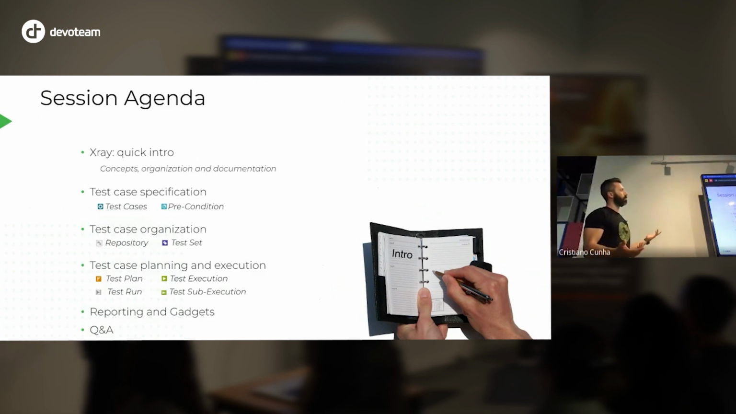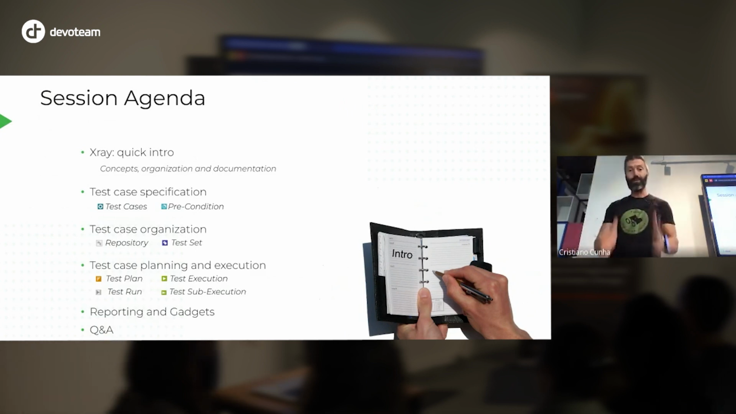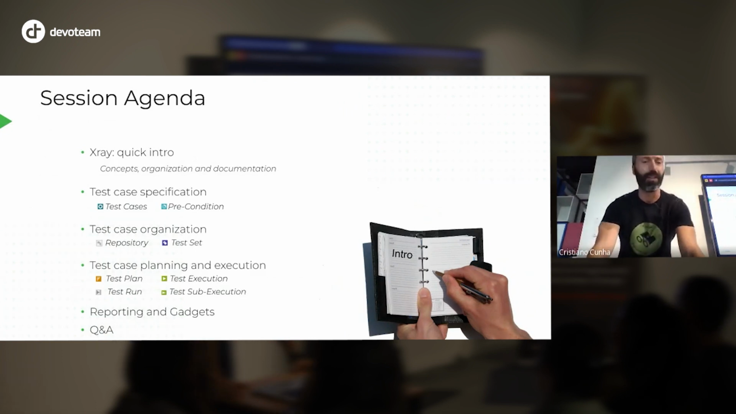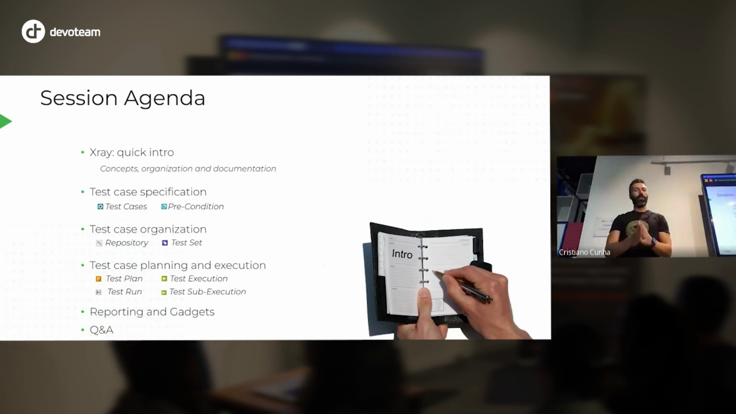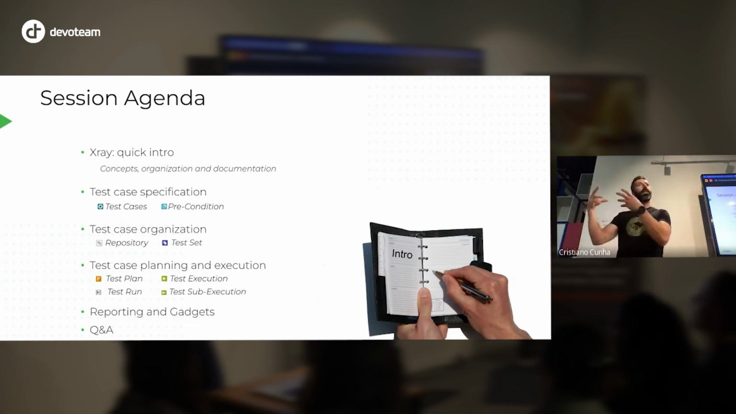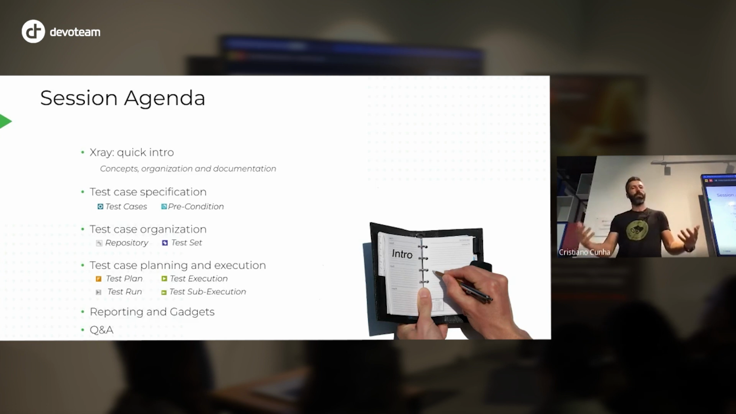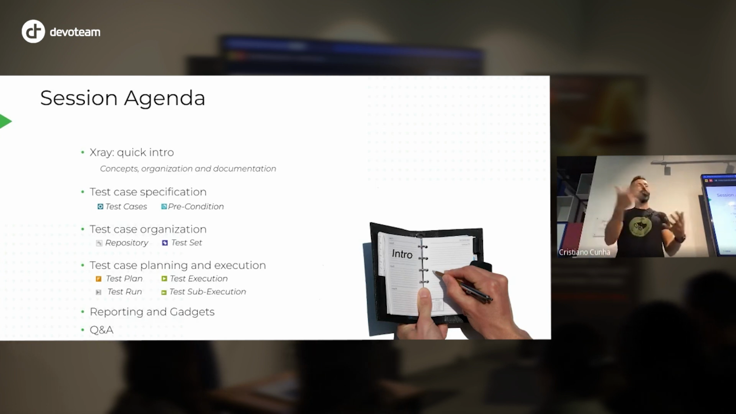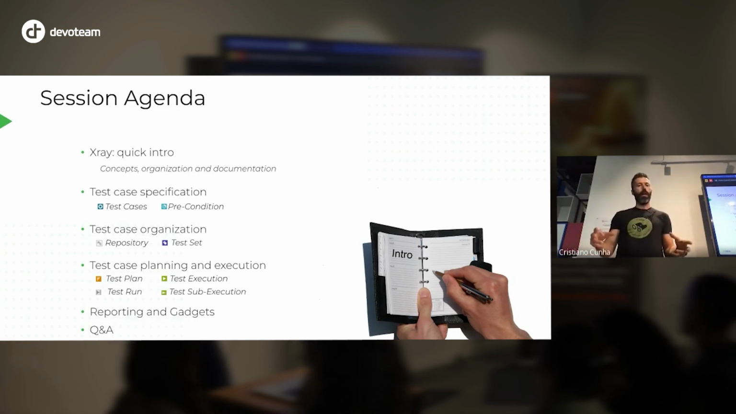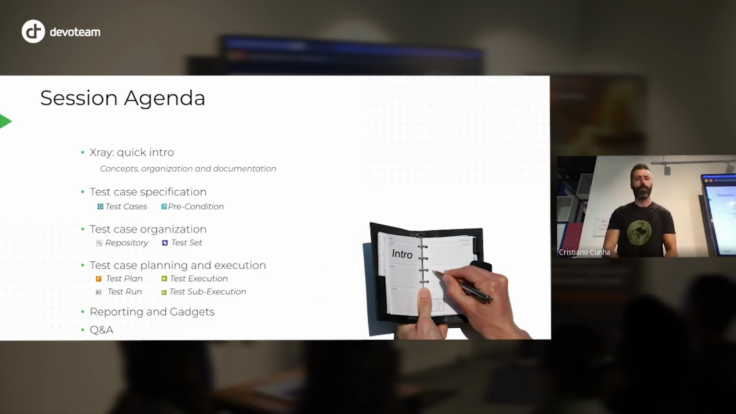So really quickly, and I need to remember I need to speak to the computer or else the online people will not hear me. So really quickly, I'm going to do a quick intro, talking about the concepts, the organization and the documentation. But overall, what we believe in Xray is the ability to bring visibility from the testing area towards the place where you have your project. So now where your team is working on the project, you have the ability to create tests, to manage all of the tests that you have, and all the team can see that.